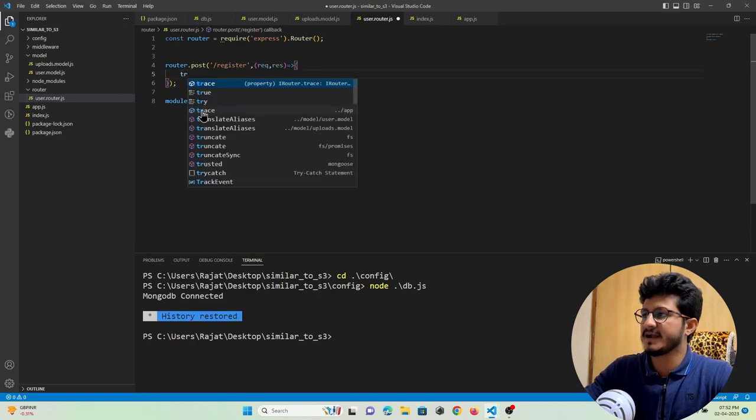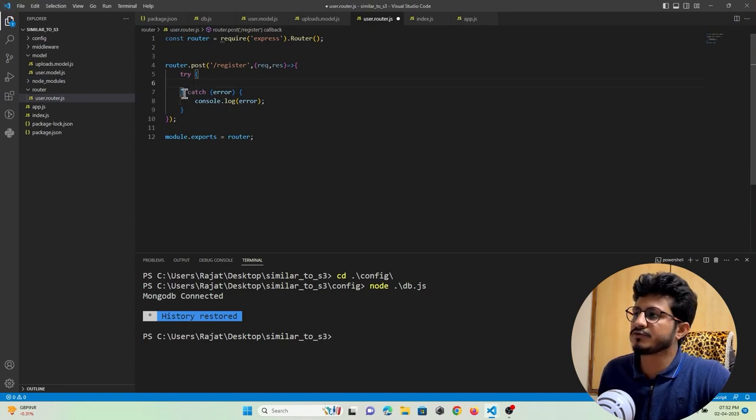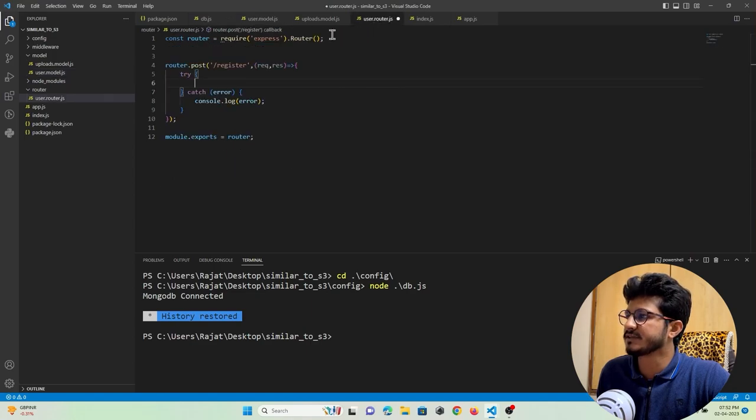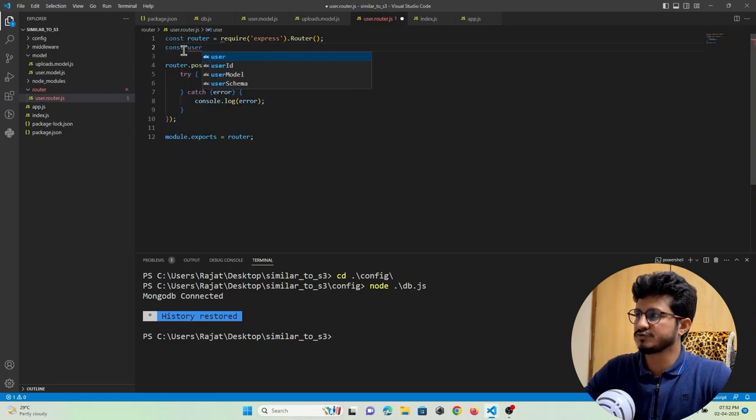Let me add a try catch block over here. Inside this, we need to register the user to our database. In our previous tutorial, that is the third part, I created the user schema model, where we are going to store the username and API key in our database. Here we need to import this file, so let's import it: const user model.